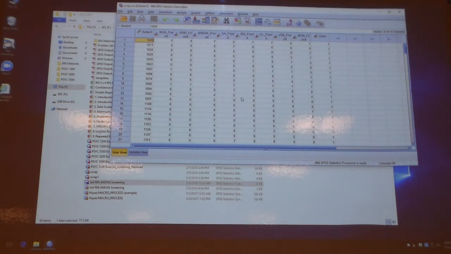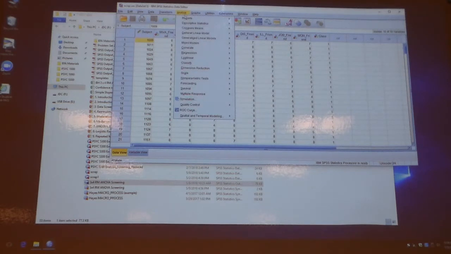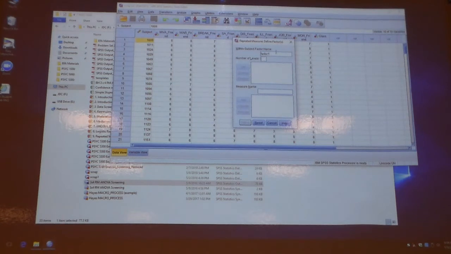But this is just going to be an initial run, going through and taking a look at some stuff. So what we're going to do, we can go Analyze, General Linear Model, Repeated Measures, name our factor, we're going to name it here, class, and then TR rating. What are we talking about there?